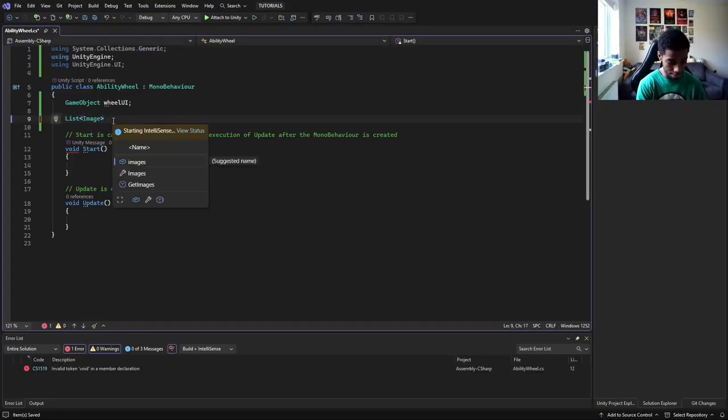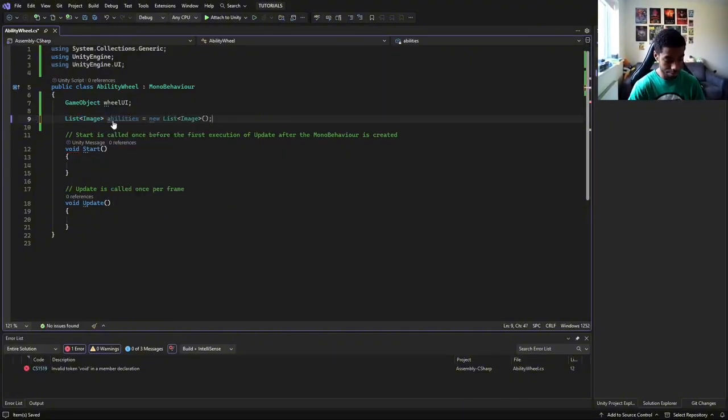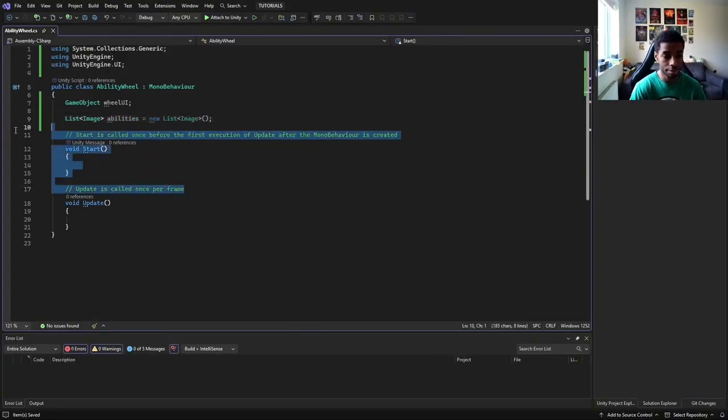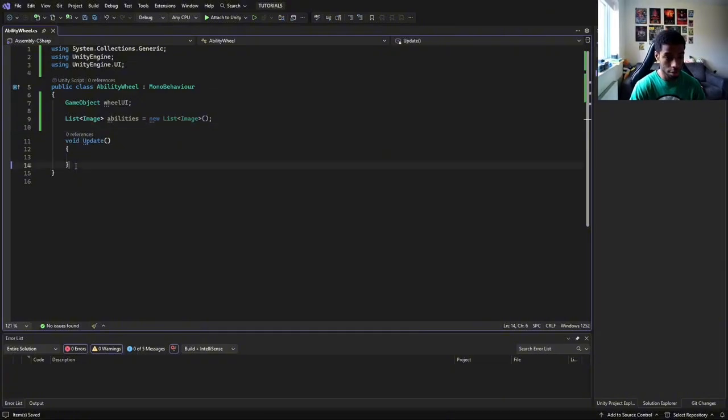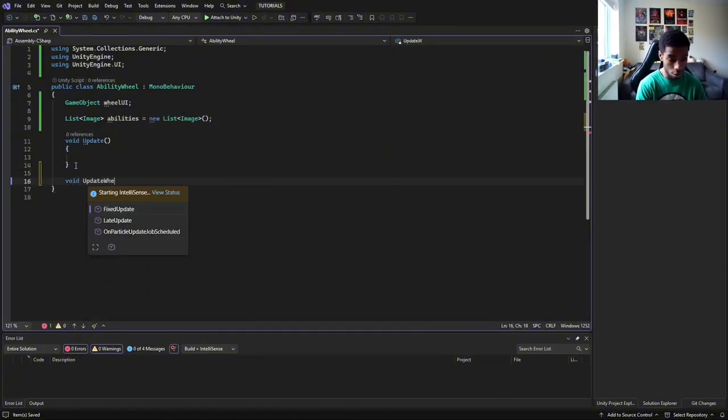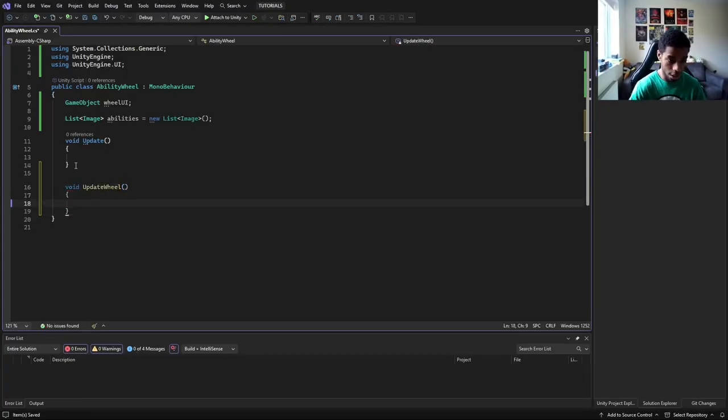And we'll call this abilities. It's equal to a new list of images. We can delete Start. Don't need you. And we're going to create a new function called UpdateWheel. Alright, this is where the fun begins. First of all, we need the direction from the center of our wheel to the mouse position, because that's going to give us the whole thing to tell us what we're actually selecting.